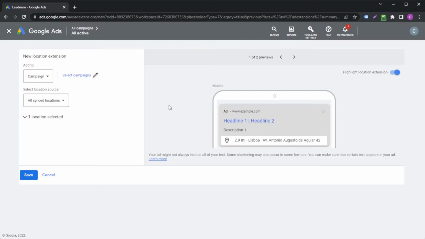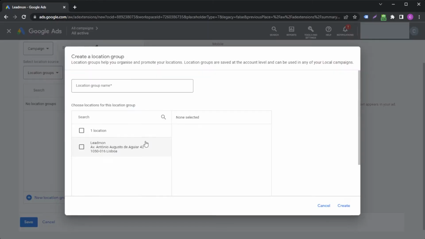We get back in the familiar screen, and here you can then assign it to a campaign or an ad group. It's going to be a little bit inconvenient to show this here because for this Google My Business I only have one location. But for the location source, if we go to location groups here, we can create a location group. That makes no sense with only having one location, but imagine you have multiple locations and you don't want all of them to be associated with the campaign that's focused on a specific area.